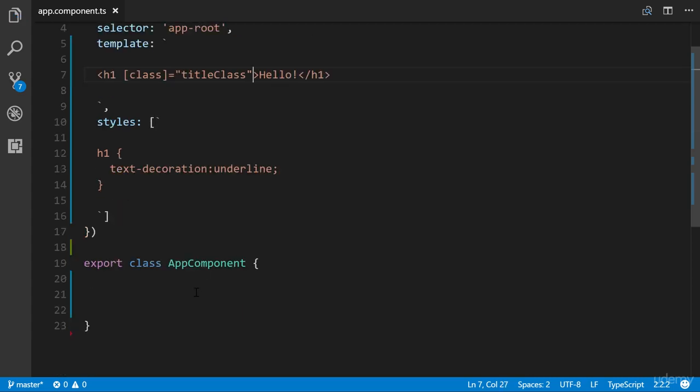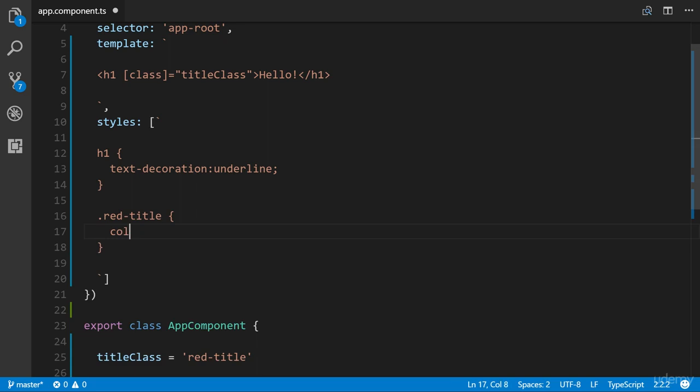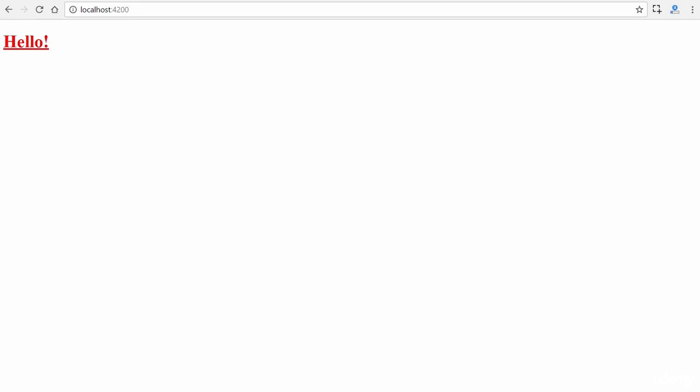So now in our component class down here, we have to define it. So titleClass equals, and we'll make it the name of a CSS class that we will define in the styles property above. We'll make this class name redTitle, and we'll define it right here, and we'll simply make it redTitle, color red. So let's save that. We'll go back, and there we go.